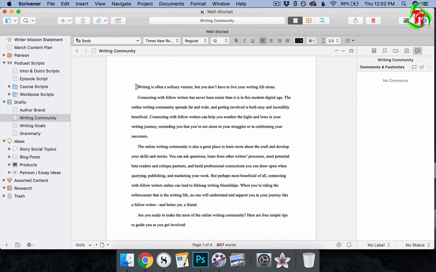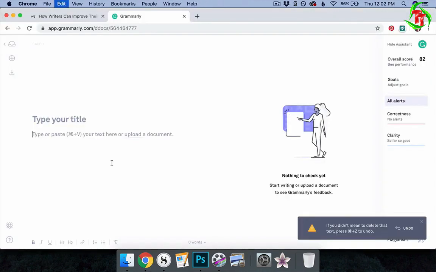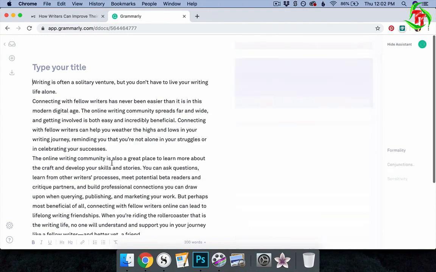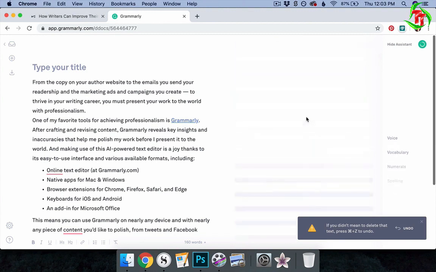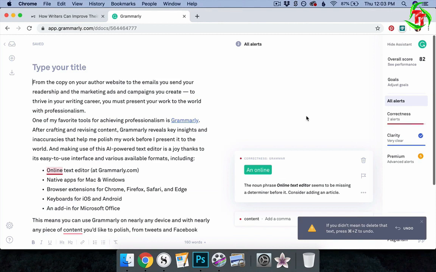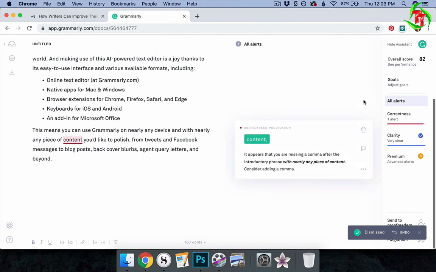For example, I often write and revise work in Scrivener, then copy and paste the text into Grammarly to polish it before publication. As you type, or after you paste your work into the editor, Grammarly will suggest how you can polish your prose. These suggestions will appear as pop-ups on the right-hand side of your screen. View these suggestions as a form of constructive criticism. While they represent the AI's opinion on how you can improve your work, you have the final say.